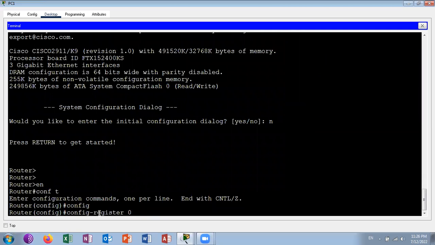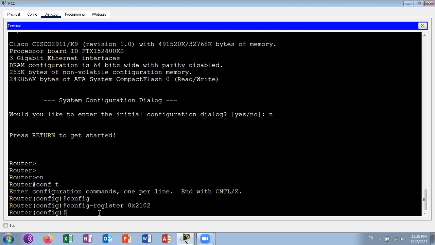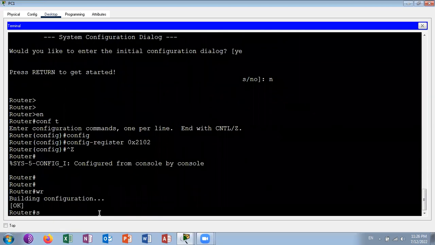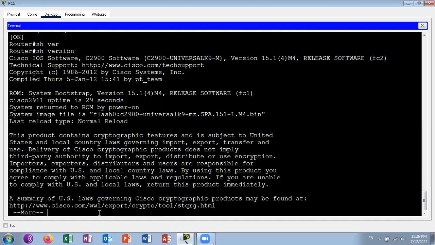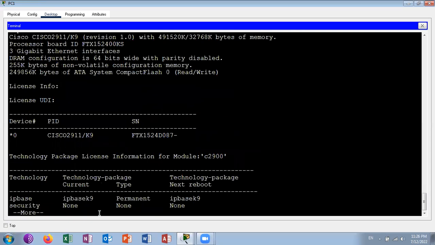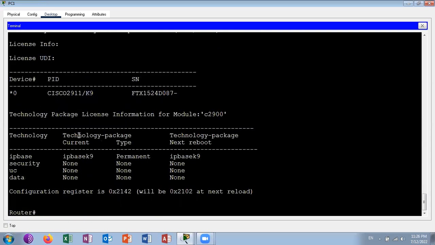So configure register 0x2102, that is the default value. And now look at the value here. Configuration register is 0x2142 and will be 0x2102 at the next reload. So before making any changes, you need to reload your router.